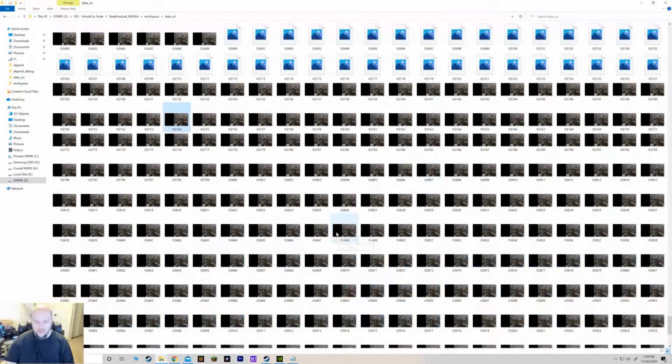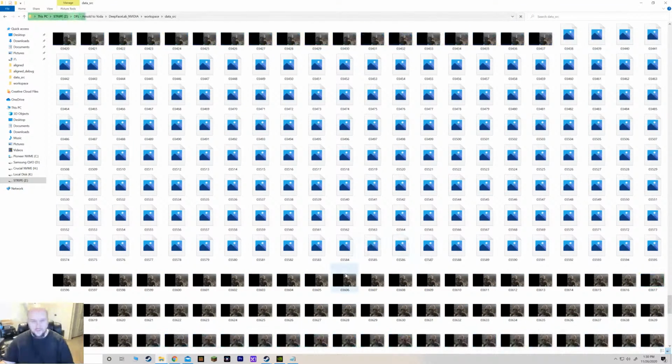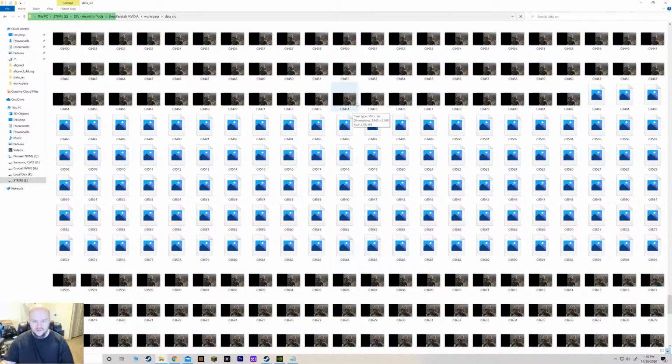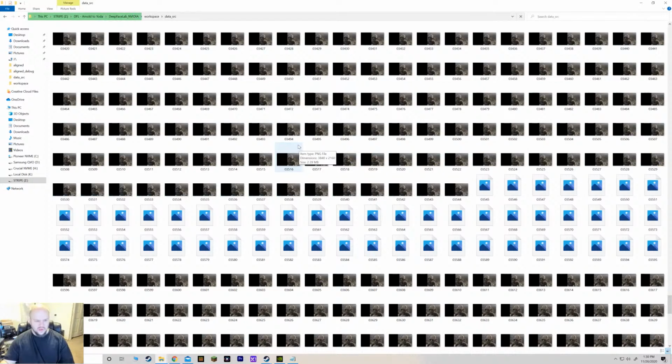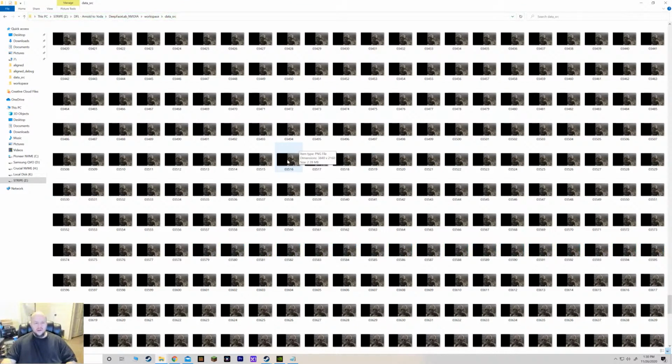So once you've done your extraction for both your source and your destination, I would suggest, for your source character, you want a bunch of him looking up, looking down, looking left, looking right. He or she needs to be talking, blinking, in fairly good light conditions so you can get all the details of the face.